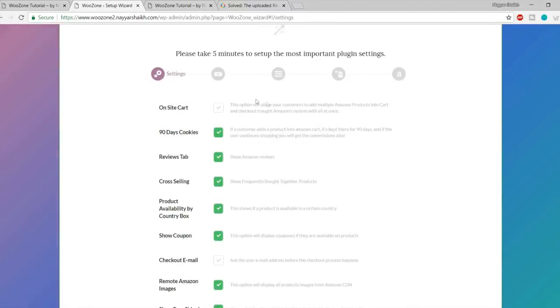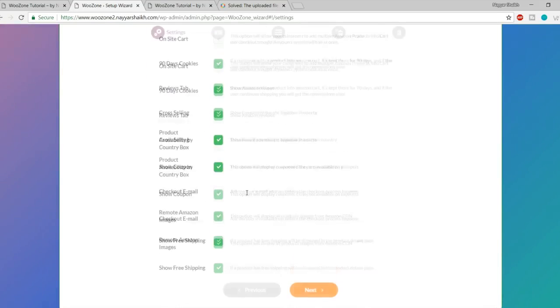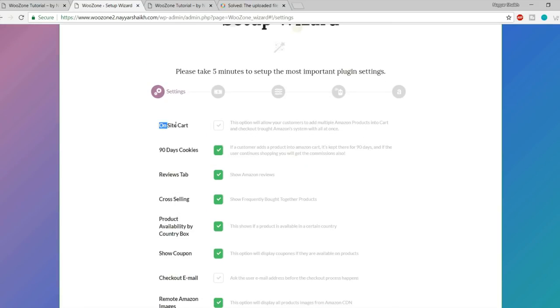Alright, now we have some more options over here. You can tick or untick these. A few options are ticked by default and a few are unticked. The first one is on-site cart. This option will allow your customers to add multiple Amazon products into the cart and check out through the Amazon system all at once. Very important, I think it is necessary, so make sure you tick this. Now 90-day cookies. If a customer adds a product into the Amazon cart and it's kept there for 90 days, and the user continues shopping, you will still get the commission. So very important, make sure it is ticked.